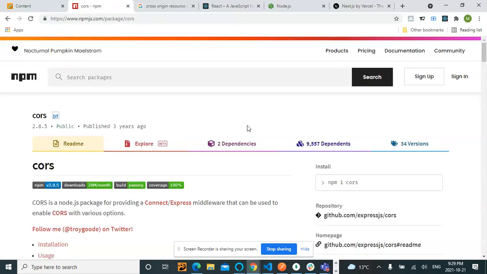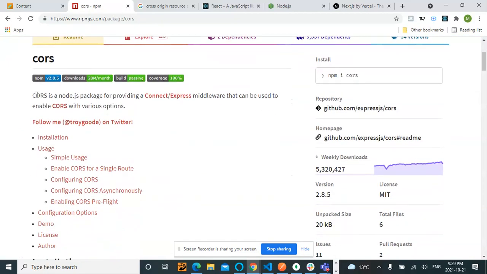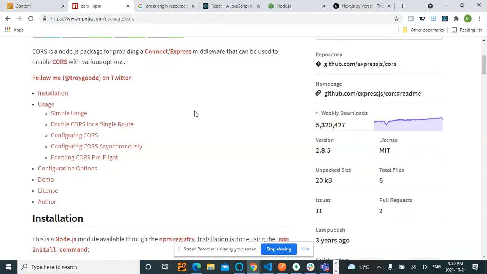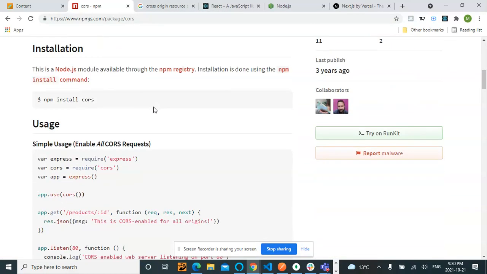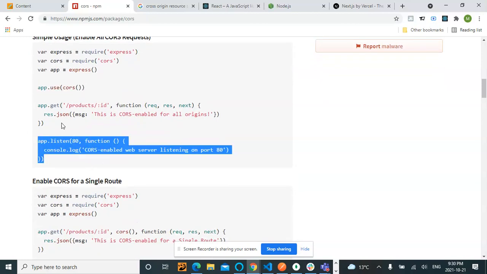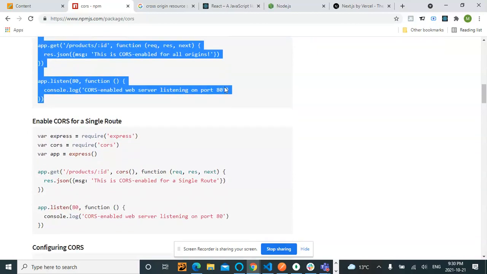It's middleware for localhost. This is a CORS package for providing Connect/Express middleware that can enable cross-origin resource sharing with various options across your routes. So you install this module, wire it up with Express, require it in with CORS, and then you use that middleware, app.use. That's the magic. That's the secret sauce right there. You use CORS, you enable CORS so that when you are calling across your localhost, you'll allow it.